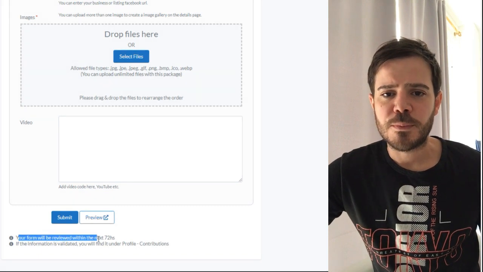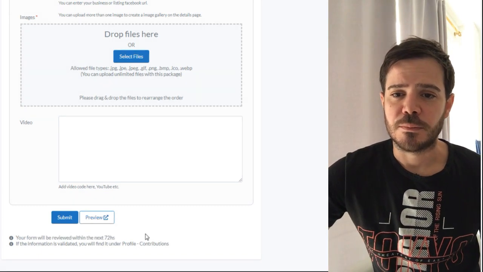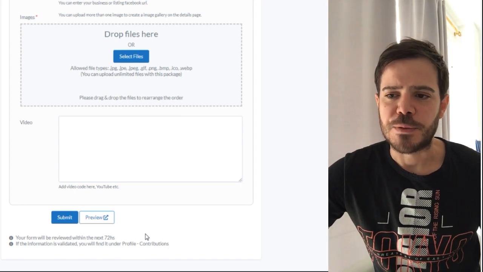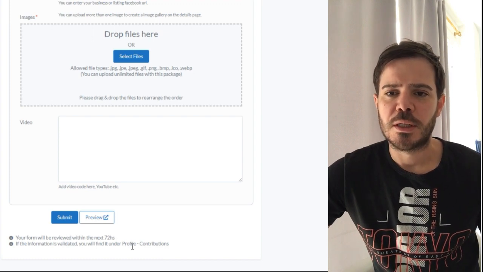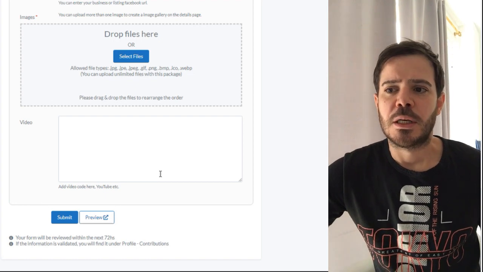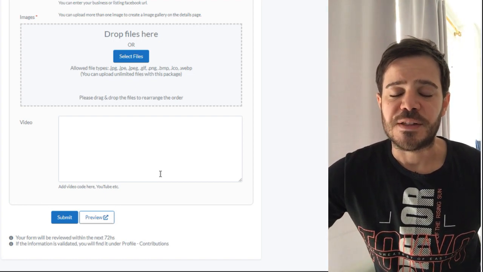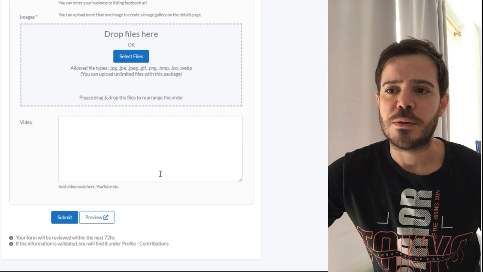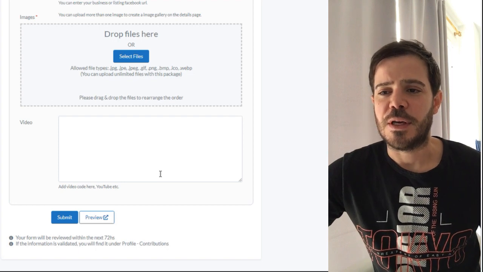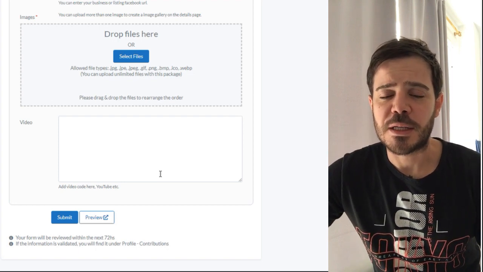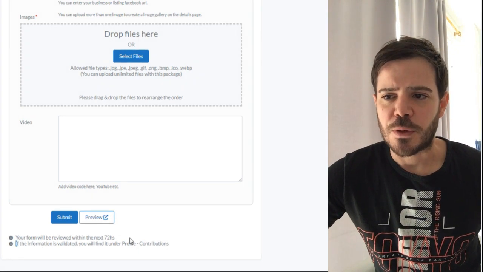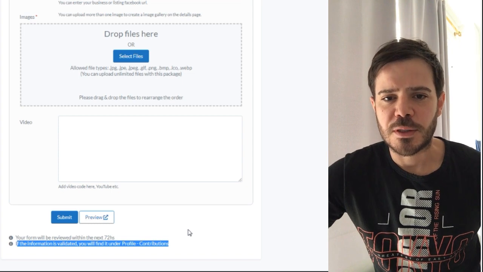It says that the form takes some time to be reviewed because we review it manually to avoid spam, to avoid misinformation or wrong information submitted on purpose. All that will be rejected. Okay, if your form is legit and the information is correct, we're going to validate it, approve it. You will get the points, and the information that you have just submitted, after it's been approved, will be showing under profile contributions.